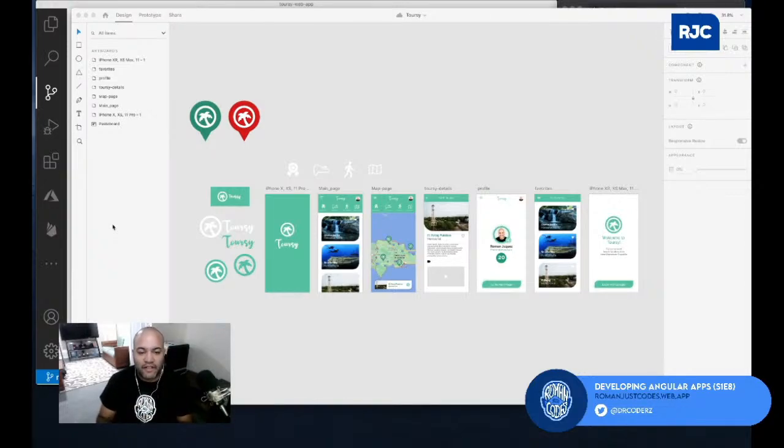So this is the application that we've been developing. It's called Torsi, which is a hand-curated collection of the best touristic attractions in the Dominican Republic. It's available out there for iOS and Android.